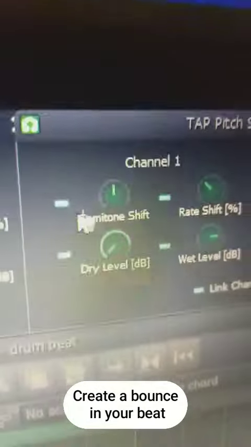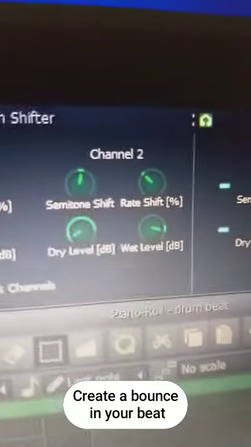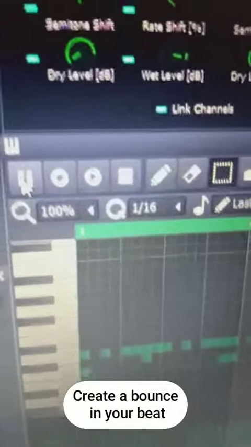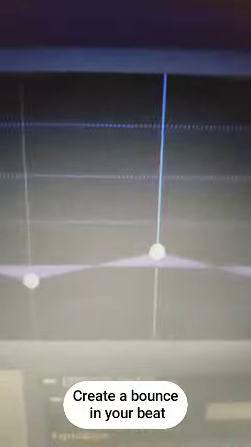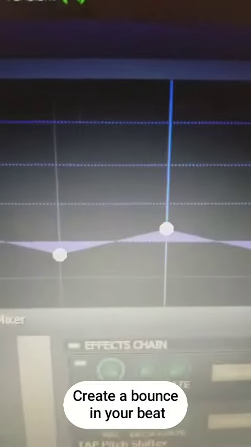So, guys, here we go with the Tap Pitch Shifter, and it just looks like this. You just need a semitone shift. You need to adjust the semitone shift. I've adjusted it. Now the semitone shift will look like this. Now you have to bring it to the automation rack.